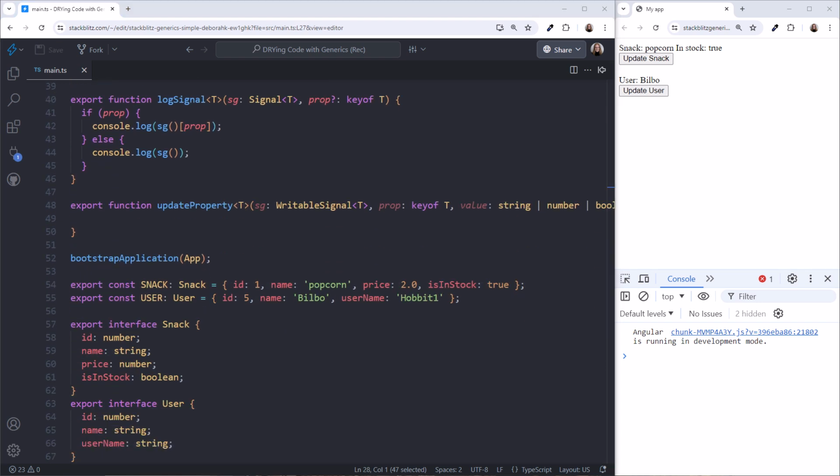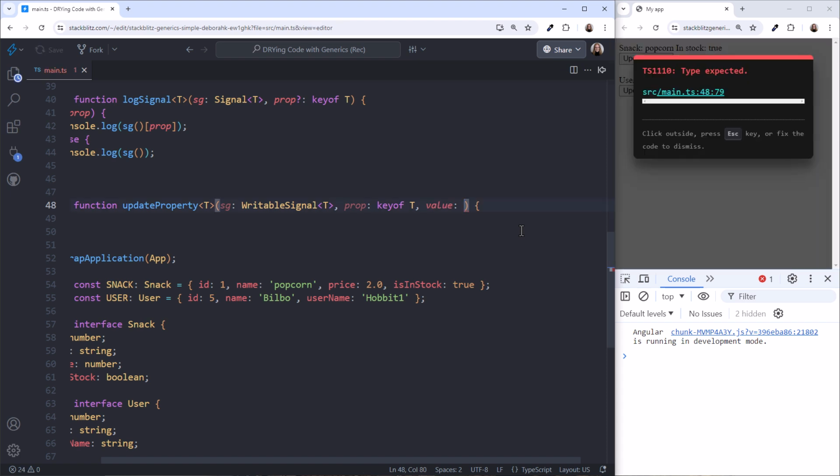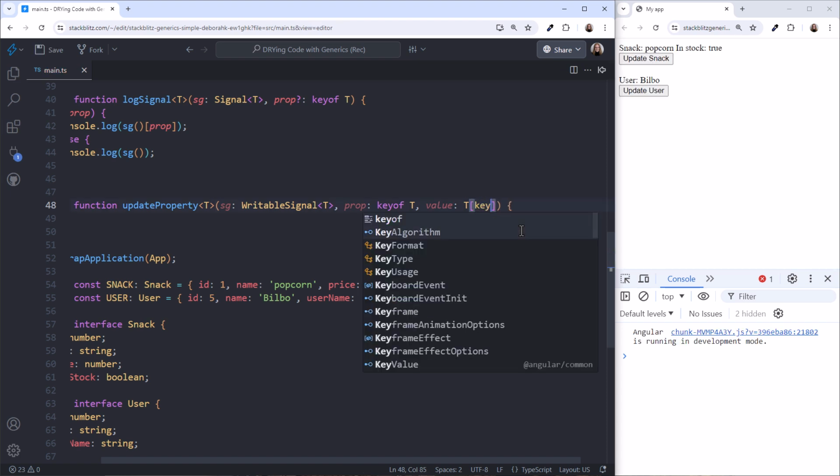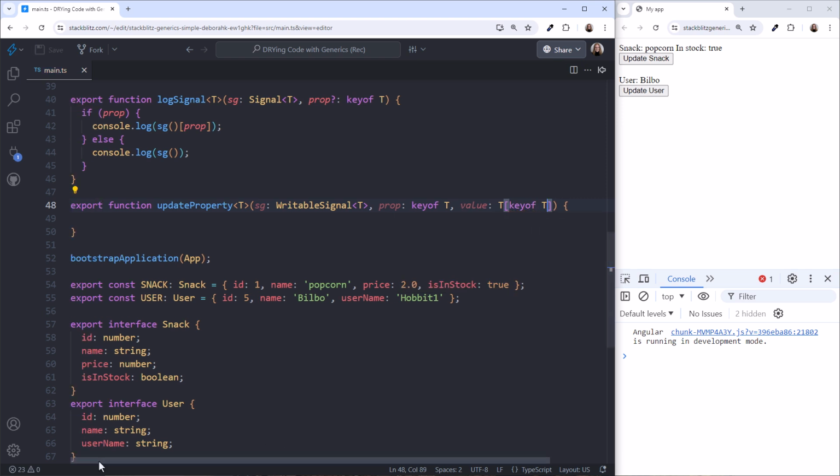Scrolling back down, instead of this union type, I'll set the type of our value to T, braces, keyof T. That returns the correct type based on the object and property. Slick.